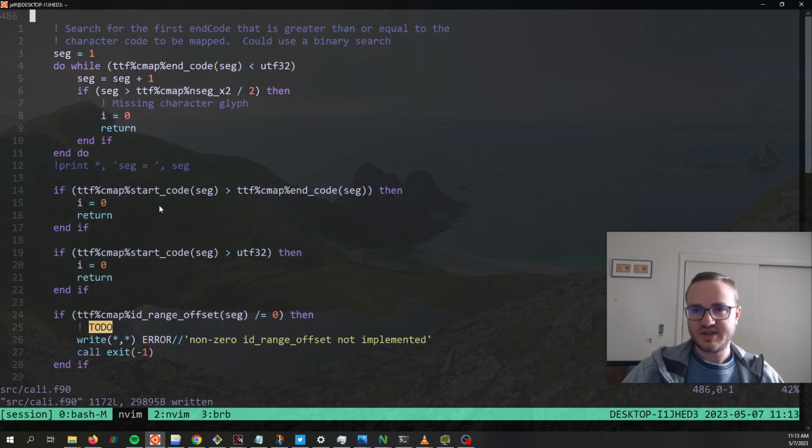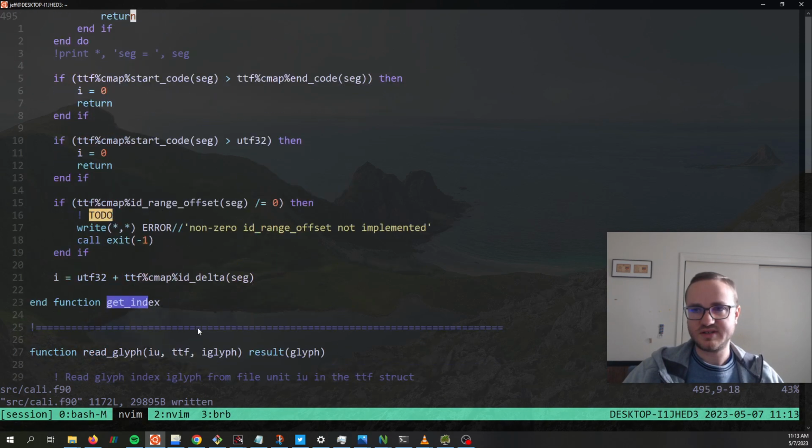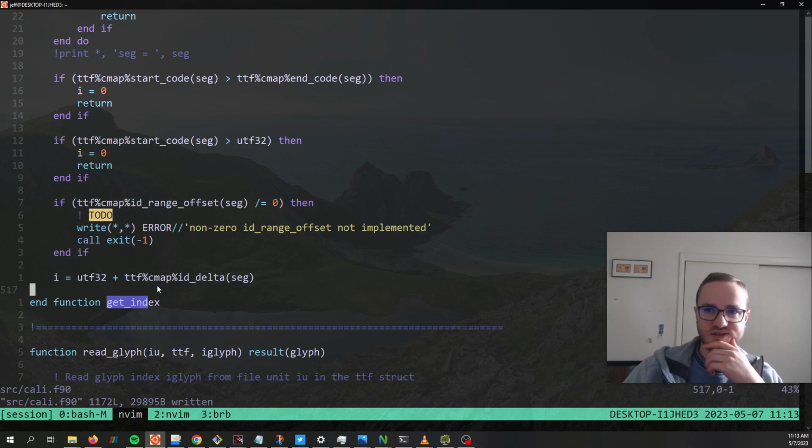So I want to print that. And yeah, I think I want to print the index too.